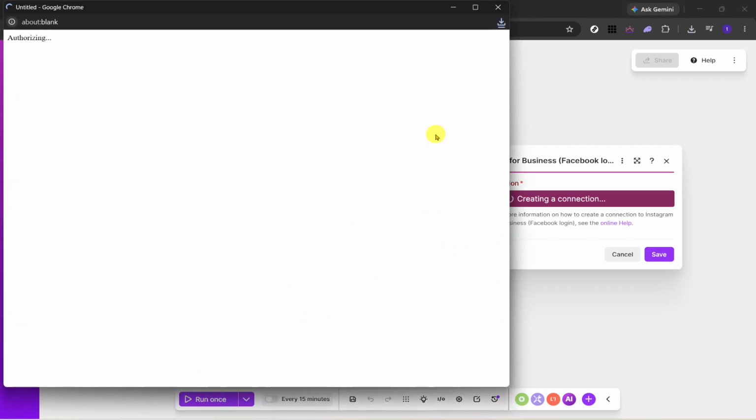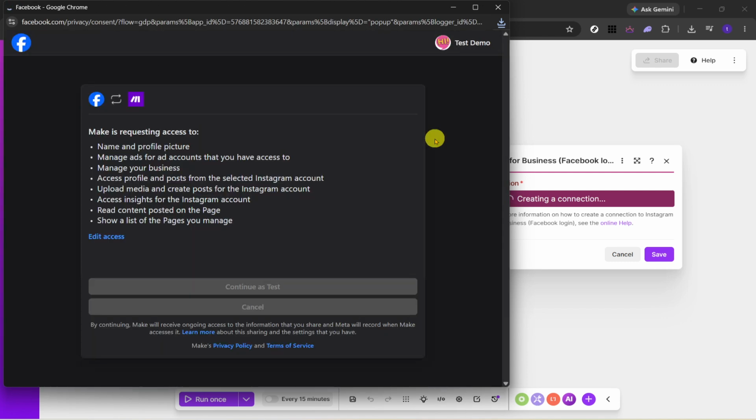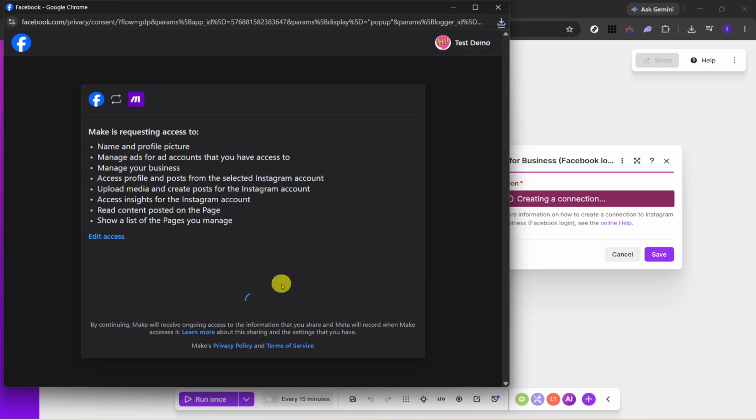At this stage, Make will prompt you to either choose an existing connection or create a new one for Instagram. If this is your first time linking the account, you'll typically create a new connection and follow the authorization prompts. Be sure to review the permissions requested so you understand what access is being granted. Once the connection is completed and everything looks correct, click Save.